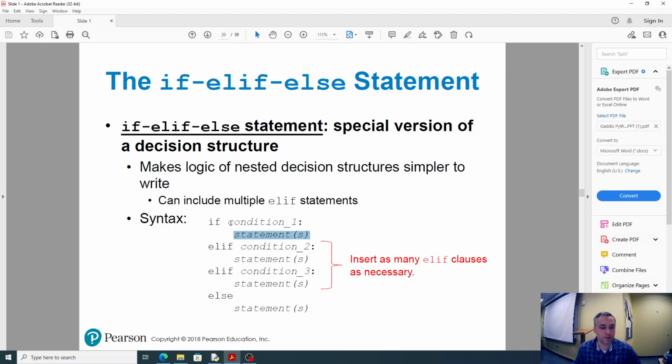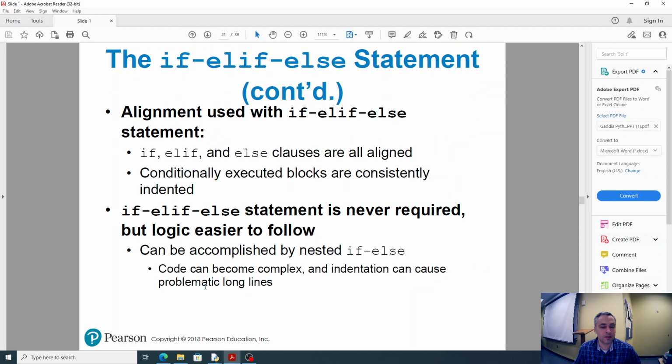In case condition 1 was false, we pass on to checking condition 2. Else if condition 2, we're checking condition 2. If that happened to be true, these statements are executed and the rest of them are bypassed, and that's how the elif works. Now, in case condition 1 was false, condition 2 was false, condition 3 was false, then else is executed. There should be a colon here, else colon statements. These statements are executed.